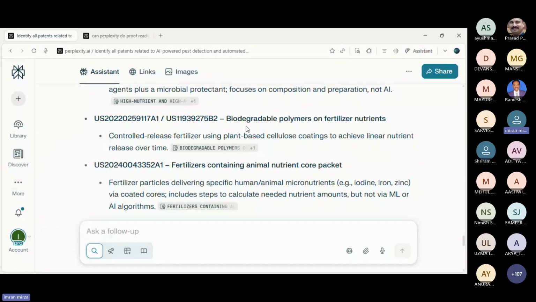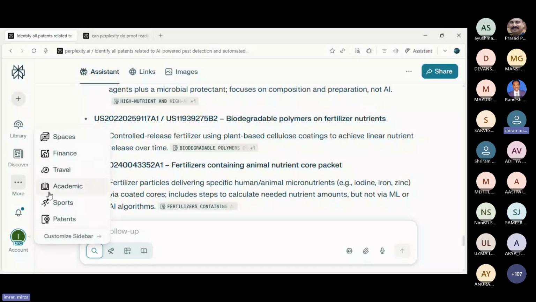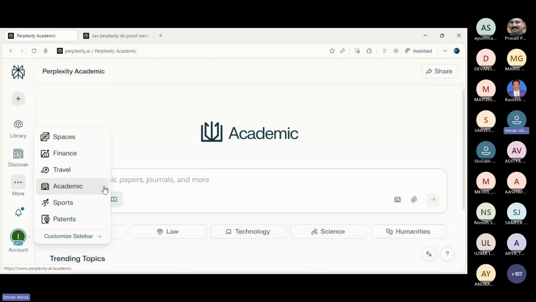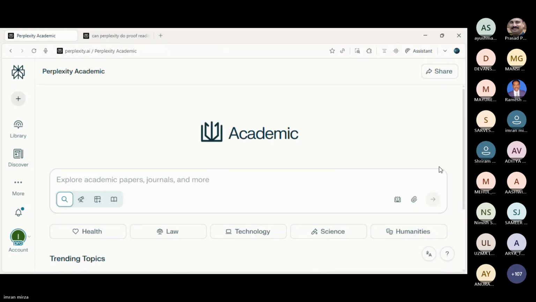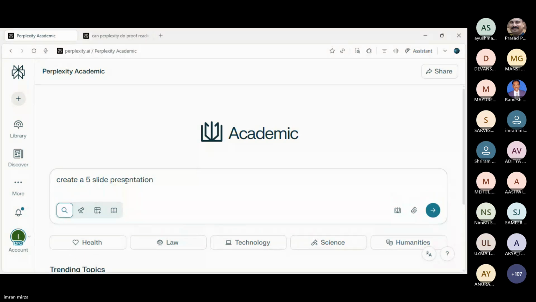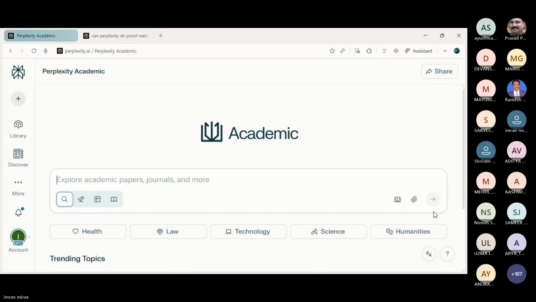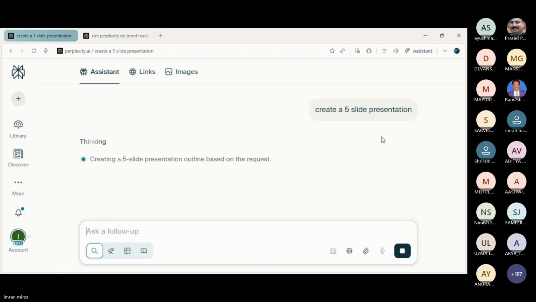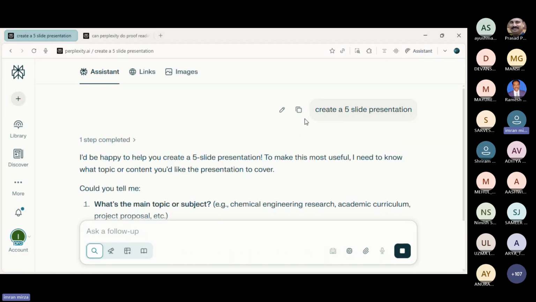Now, I can go a little further in patents, and you can deep dive. If you want academics, you have to go to this academics tab. So in academics, you say create a 5 slide presentation, and it is going to create a 5 slide presentation for me.